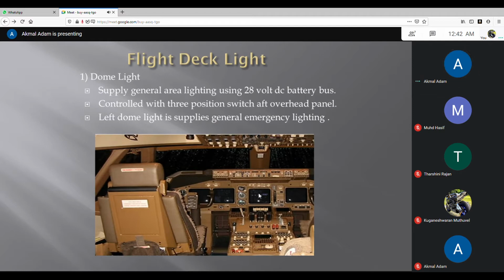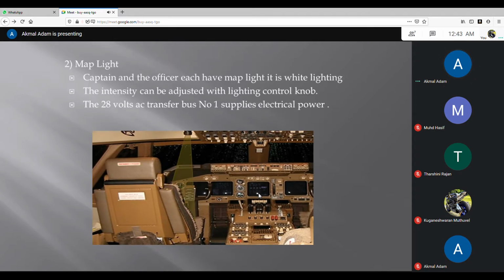Okay, for the flight deck lights, we have a dome light. Dome light supplies general area lighting using 28 volt DC battery bus, controlled with a 3 position switch on the overhead panel. Left dome light supplies general emergency lighting. Second, map light. Captain and the officer each have a map light which is white lighting. The intensity can be adjusted with lighting control knob. The 28 volt AC transfer bus number 1 supplies electrical power.